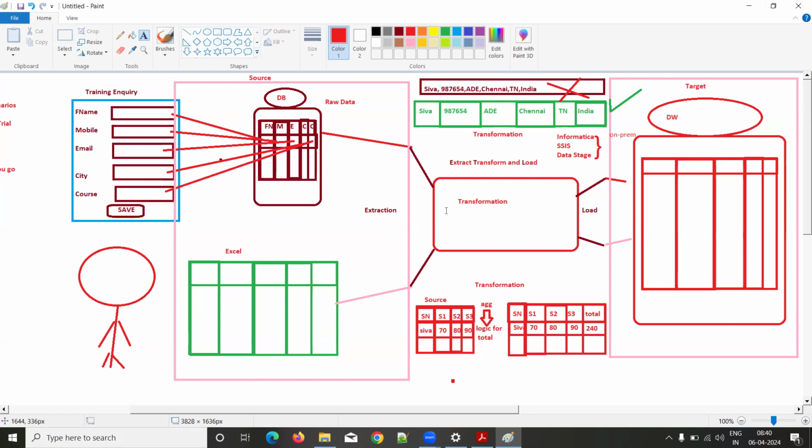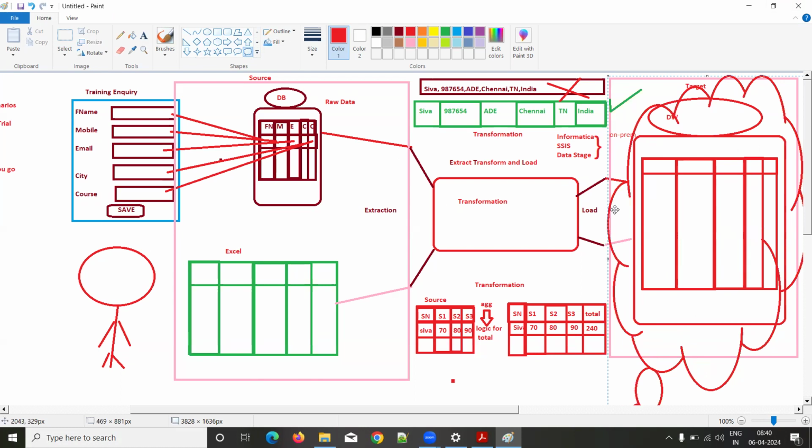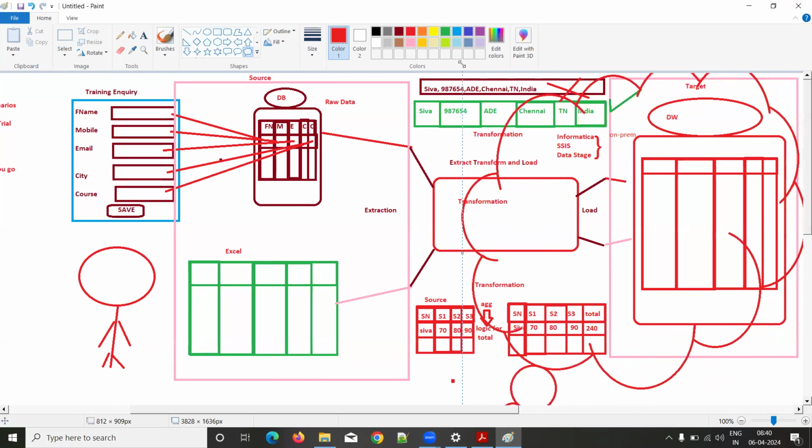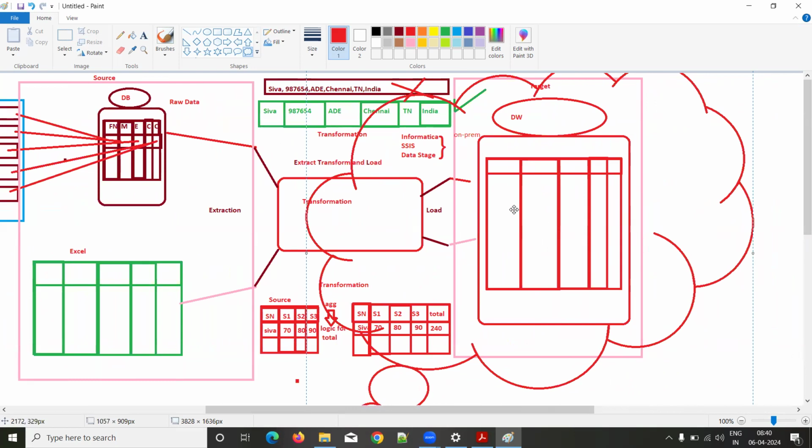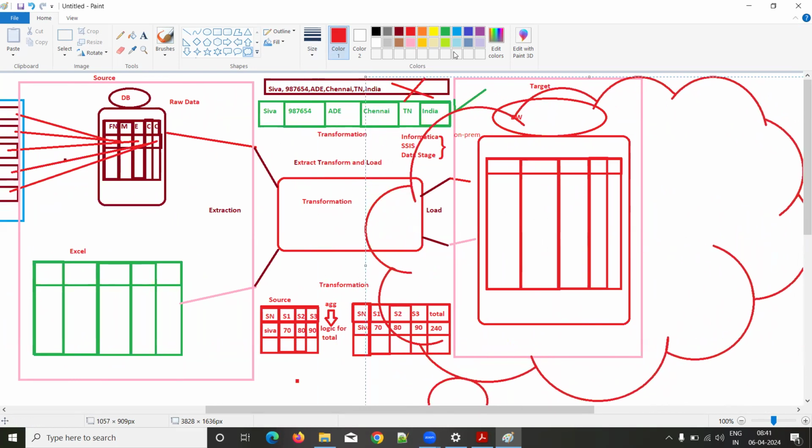See here, but one problem: my storage environment is a cloud environment. My source or target environment is a cloud environment. Either the source alone, whatever it is, it's a cloud environment. If it is a cloud environment, you cannot use these tools. You cannot use these as an ETL tool.